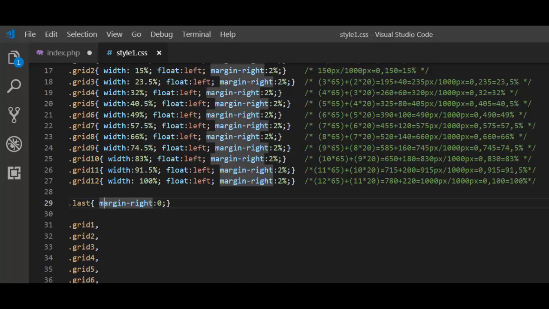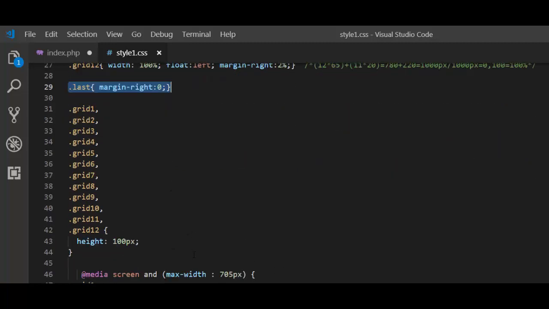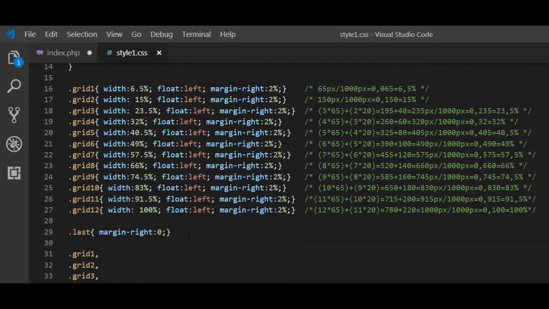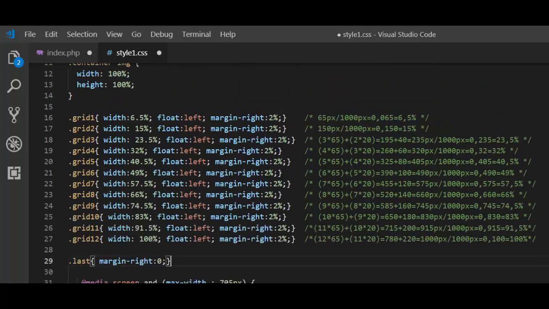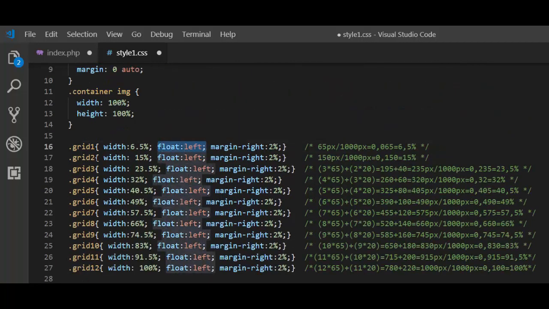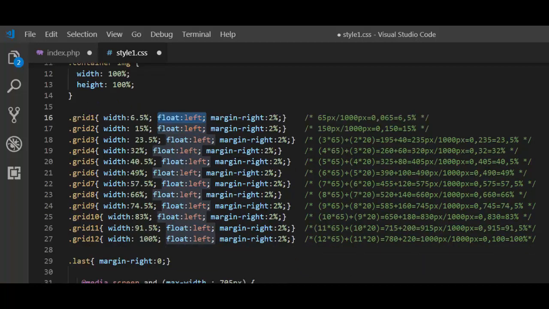We need this class last because the last div in a row must have margin right 0. It means it must have class last also. I don't need this. I don't need this. Here is a float left for every grid, and I don't need to separately write it.